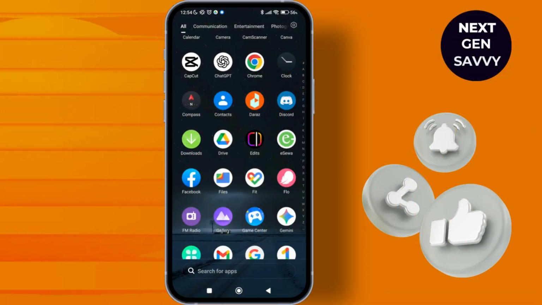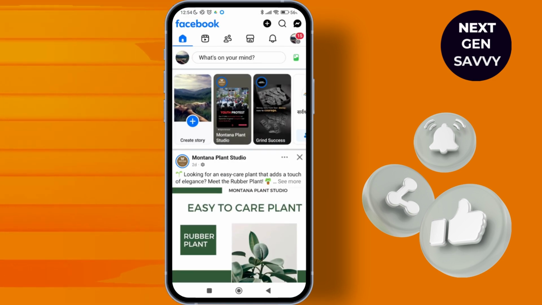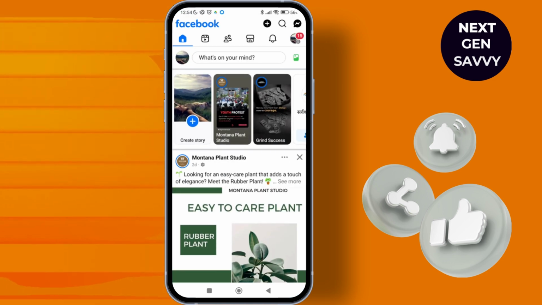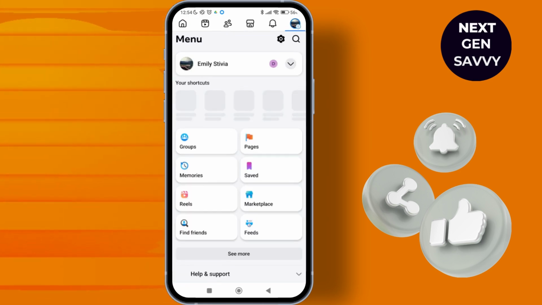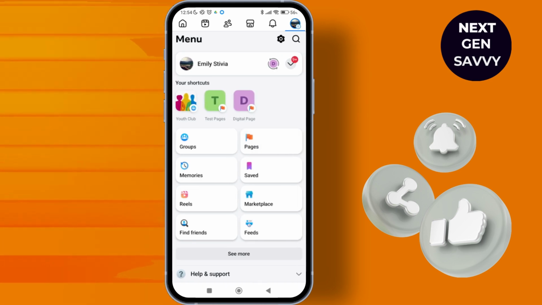So in order to create a Facebook page, first of all launch a Facebook application on your device. Make sure you are logged into your account. Then simply tap on your profile at the top right corner of the screen. Here you can see the option of pages. Simply select the pages option.